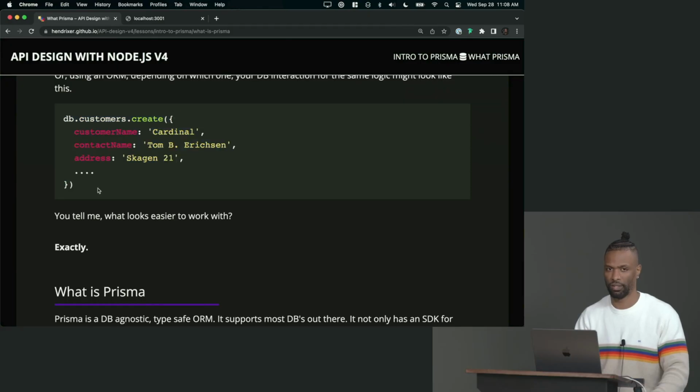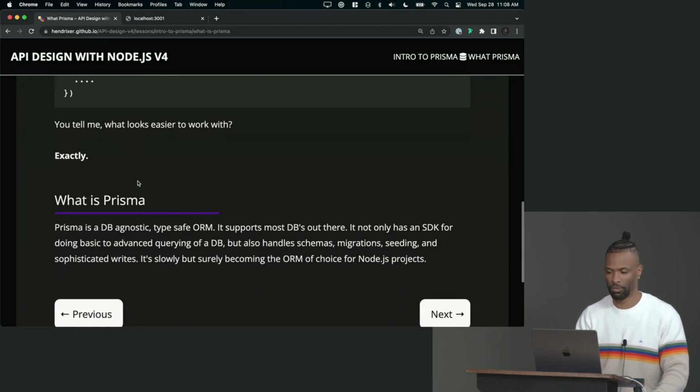functionality here is aware of the shape of the data that you describe. So it can give you autocomplete for the data that you're interacting with, which is actually really cool because typically you don't get that because your data is dynamic. How would the code know what the data looked like? Well, Prisma does, and it's really cool. So we'll be using that.